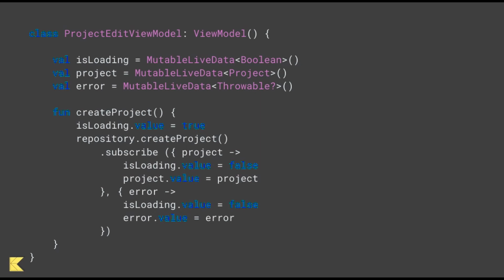So for instance, if you start up a new screen, we would typically, and this is what I've done before, probably a lot of you have done this kind of logic as well, set the loading value to true. Okay, we're starting to load a project up. Cool, we're loading. And then we go to our repository layer, we say, create this project, okay? And then we subscribe. And now this is a background task that can happen at any time. And when it finishes, we want to set the loading to false, and we want to set the project value to the one that we've gotten from the repository, right? And the same for our error. So we want to set the loading to false, and we want to set our error value to the error that maybe happened. Maybe there was an IO issue or something.